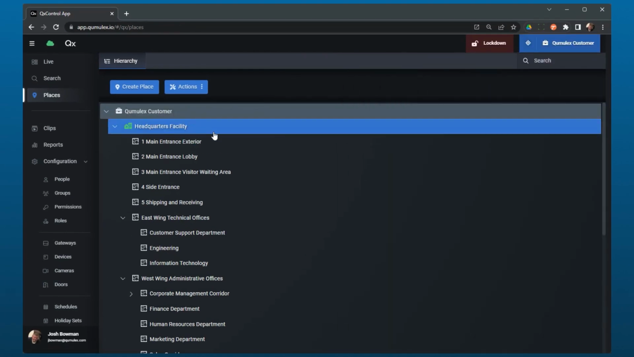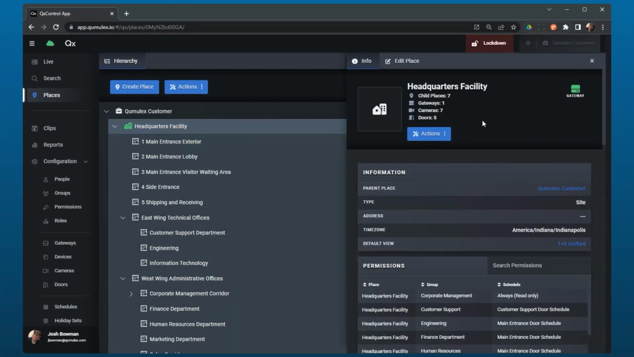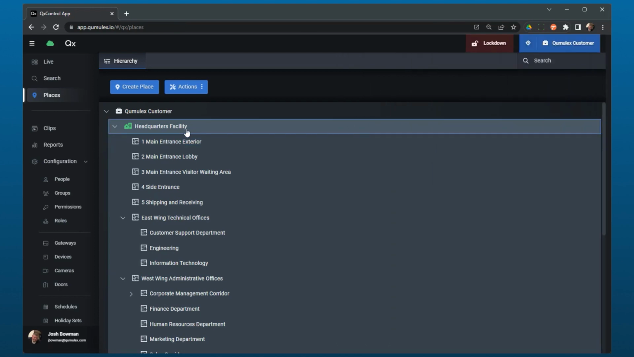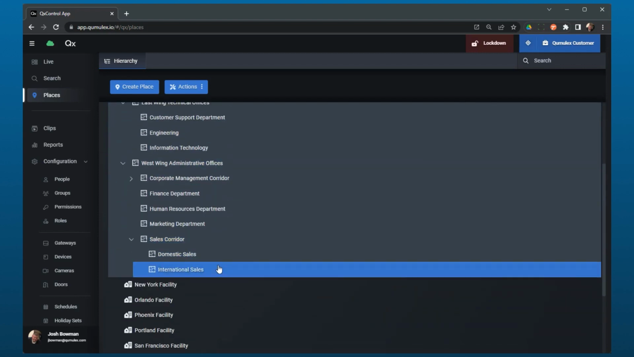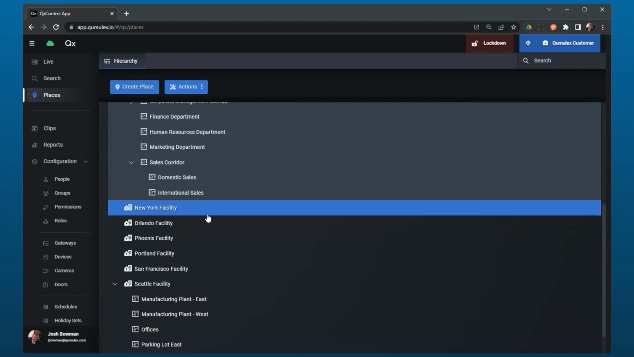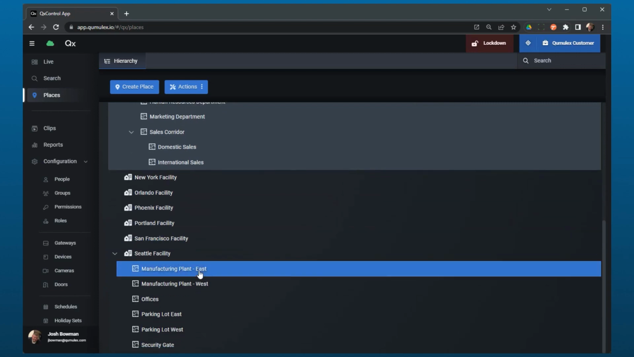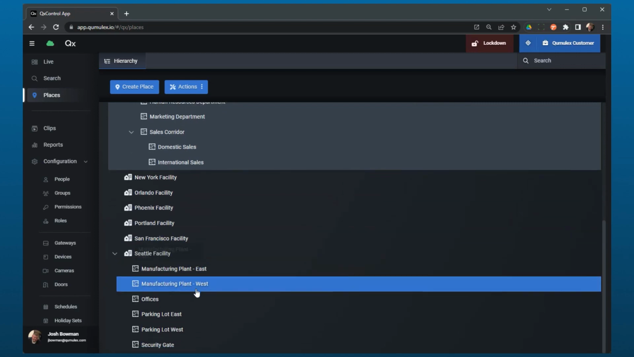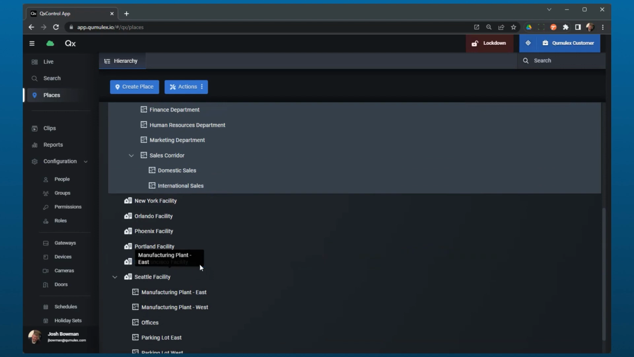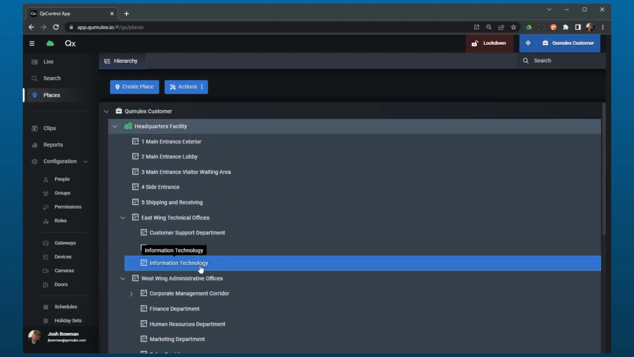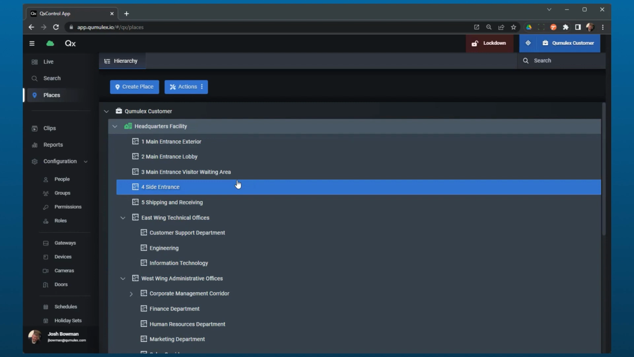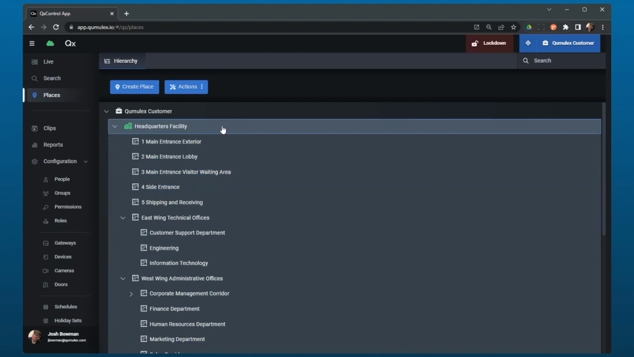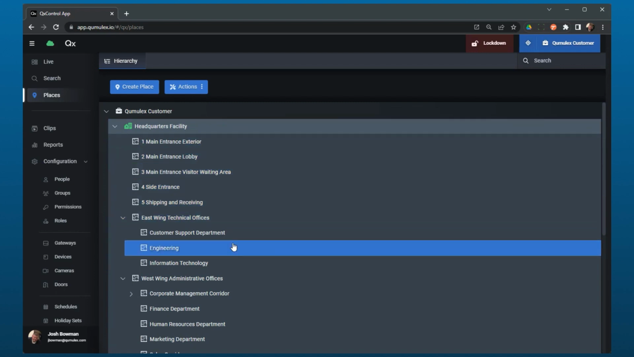Now, if we look here, we can see this customer has multiple sites. We have the headquarters facility, which is in this example where our gateway is, and all the sites and areas within that facility. You can see here we also have other facilities created as an example, and they have all of their sites and areas as well. Again, this helps us control where the resources are available and who has access to them. So you can see here we've taken a very organized approach to setting up this customer.